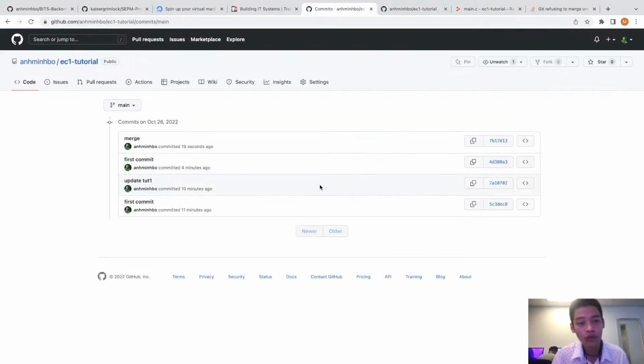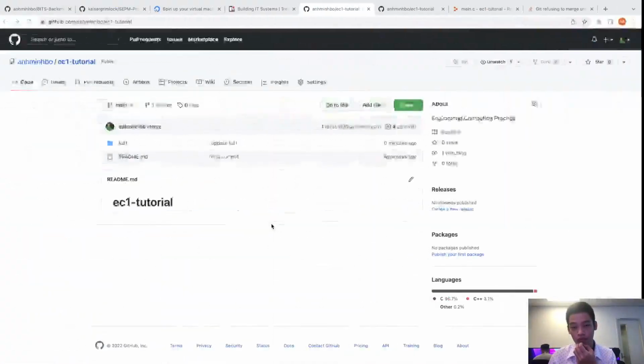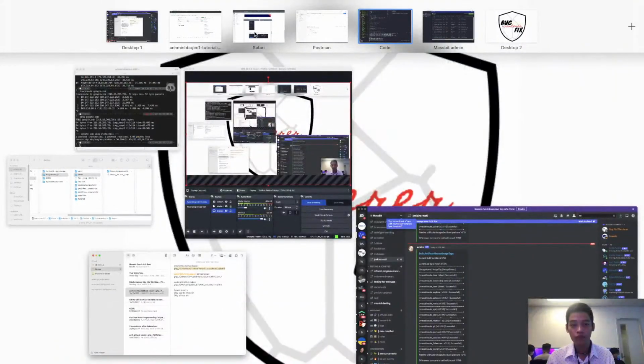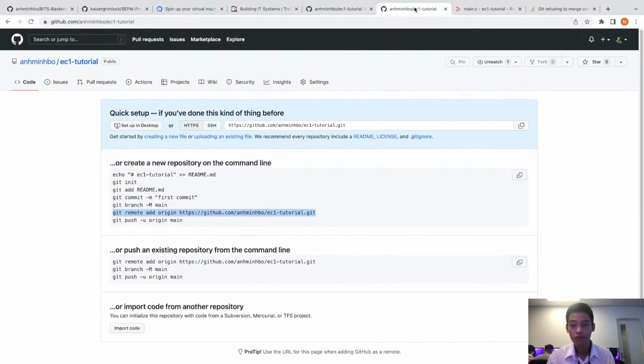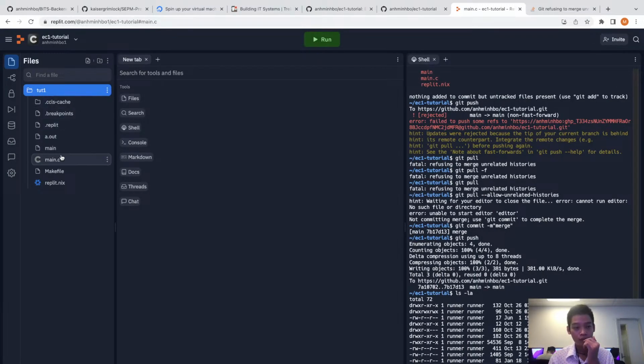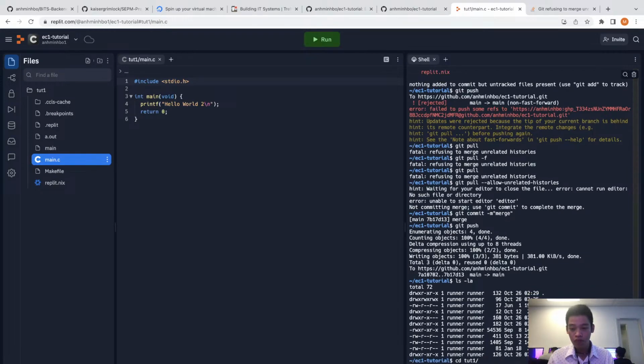Okay. Let's try that. Try the command together with me. See what we have. pwd. Yep, so you see that? Let's try the command in the shell tab.